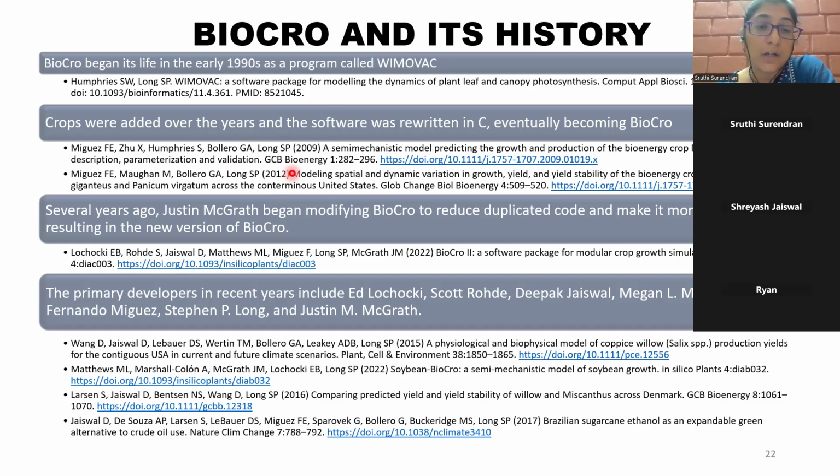Then again, in further years around 2022, they duplicated the code. The basic codes were all in C++, but then they made C to R functions so that we can make use of R programming to run this model. The primary developers in recent years include Ed Scott Road, Deepak Jaiswal, Megan, Steve Long, and Justin McGrath. Dr. Deepak is my supervisor, so he's also one of the developers of this model.